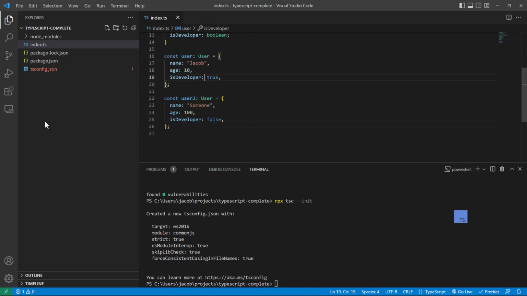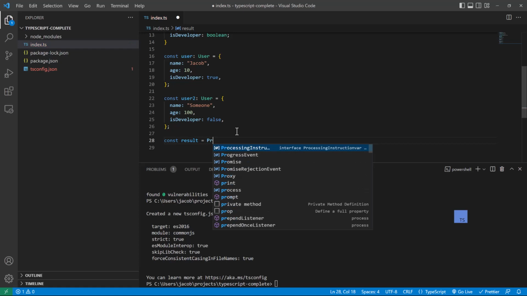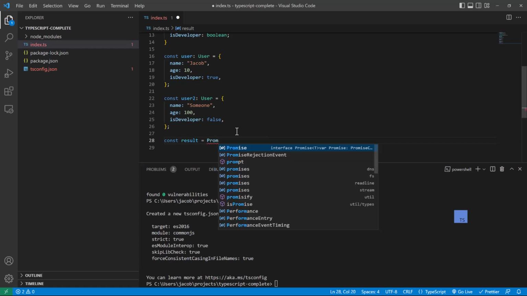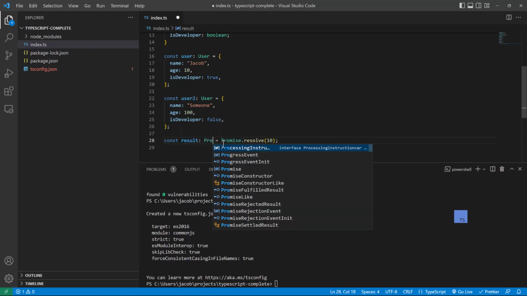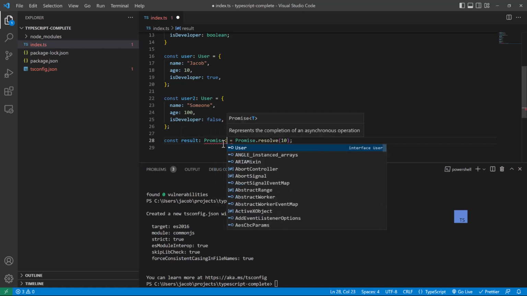So moving on beyond this, let's say we have more complex types. Let's say, for example, we have a promise. So let's create a simple example of a promise. So result is equal to promise dot resolve to 10. So what do you think the type of result will be? Well, if we hover over it, we can see that it's a promise which resolves to a number. So let's just explicitly type that, promise, which resolves to a number.